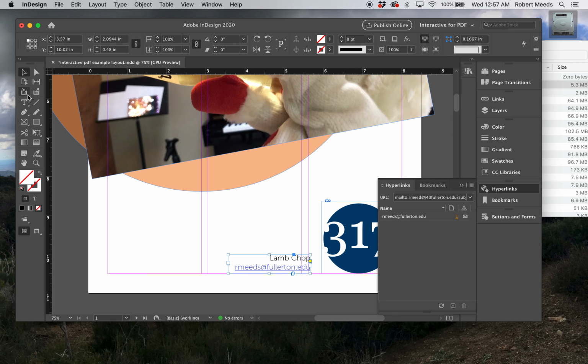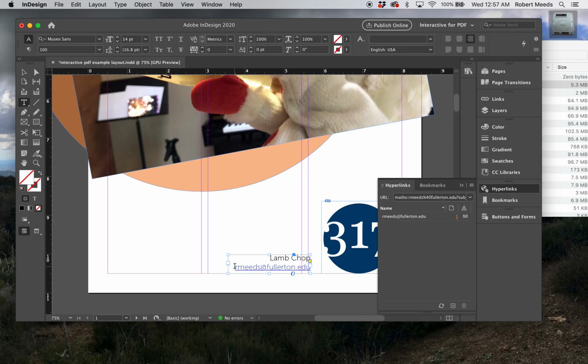If you want to change that, you can. You can go back into your text tool, select that, and you notice up here it says it's got a hyperlink style, and that's where you can change that if you don't want the highlight and the underline. But I'm just going to leave it the way it is for now.